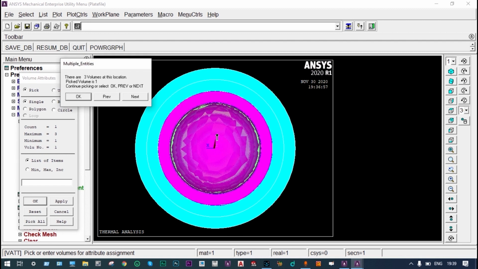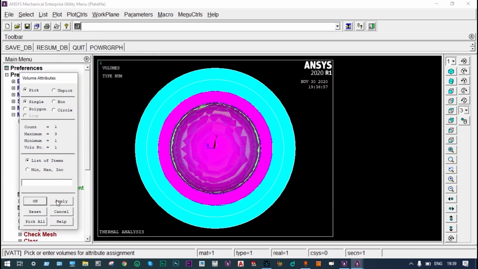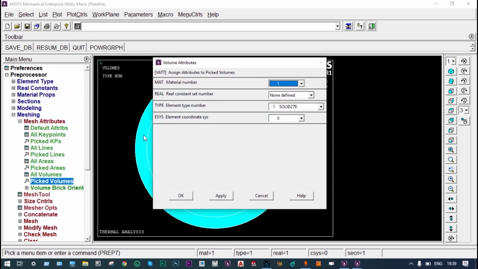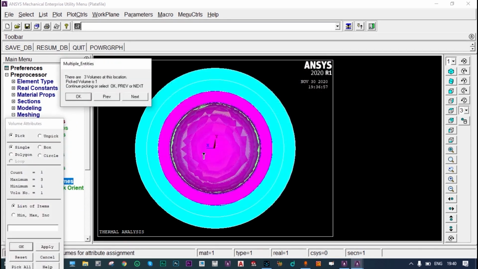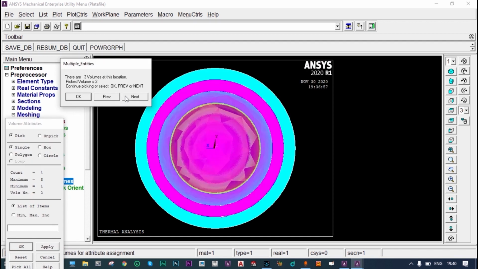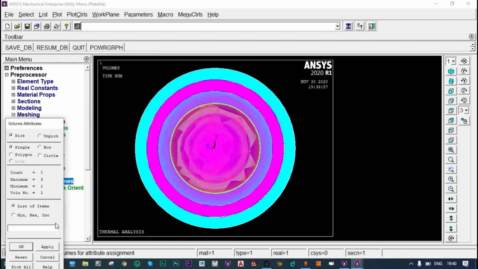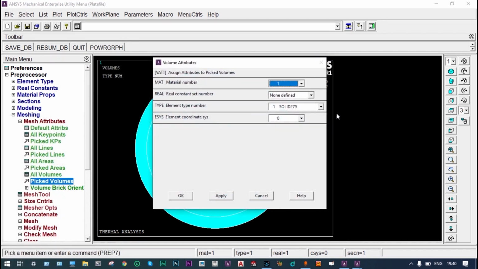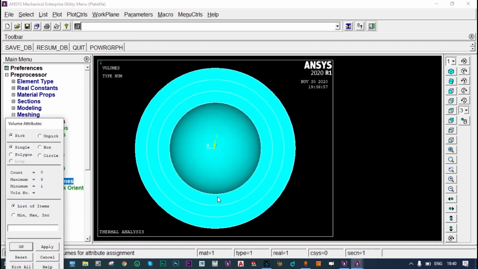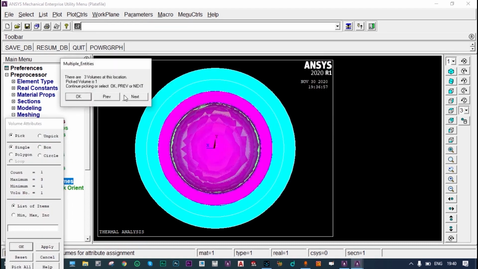This is the first shell having inner diameter as 400 millimeter. Let us select that one and we have to provide material number 1 for this inner shell. So material number is 1, applied. Now the second one to be selected. This is the second material. Okay, so we have to apply material for that one. We have to apply material number 2 for the second hemispherical part. Apply.